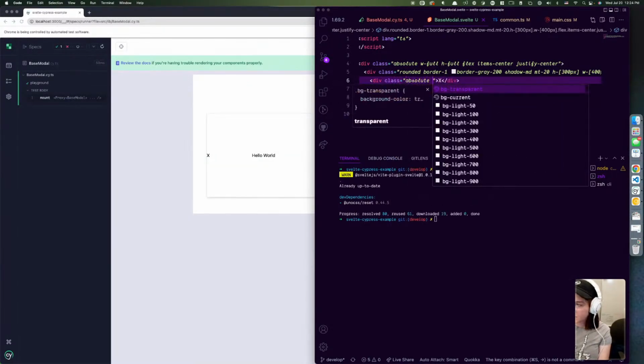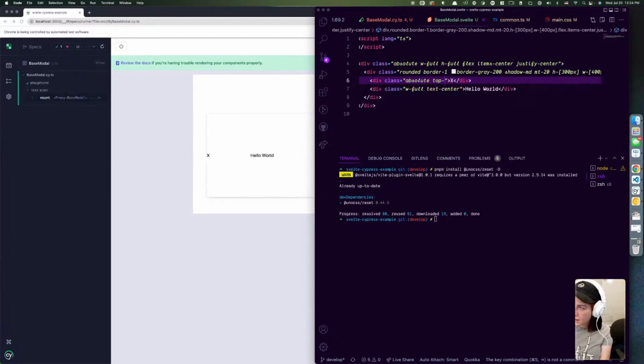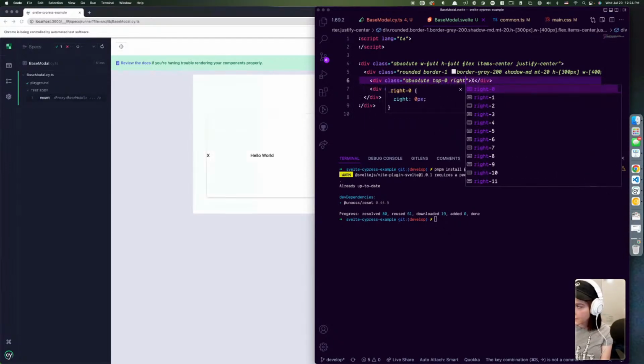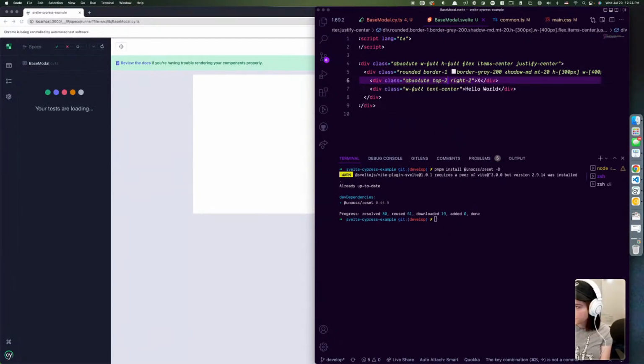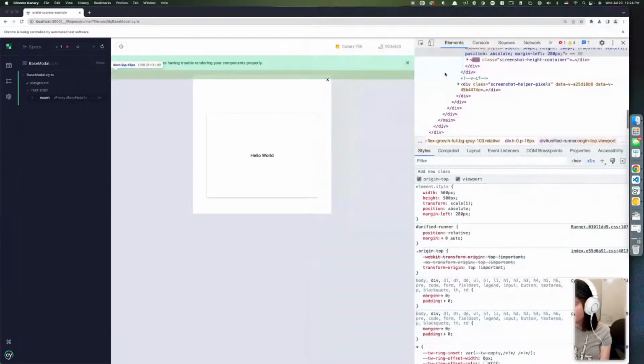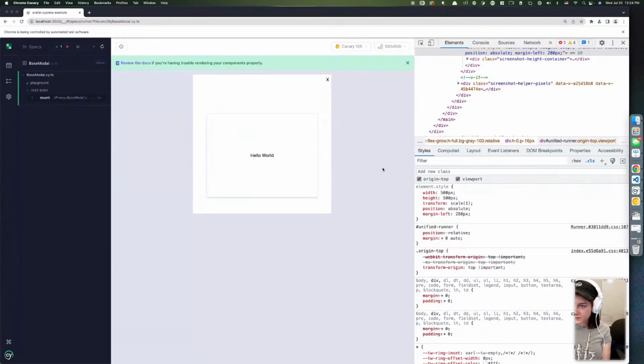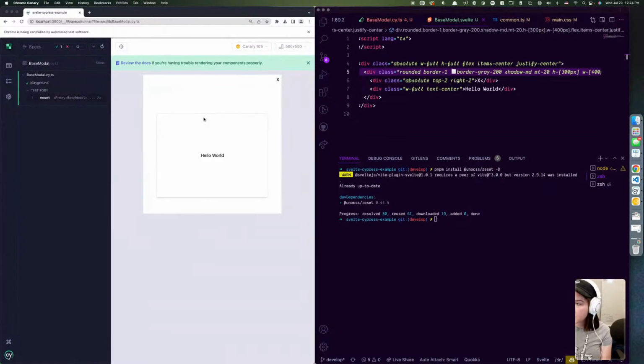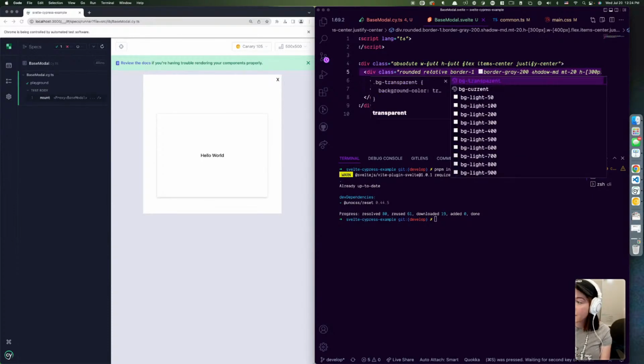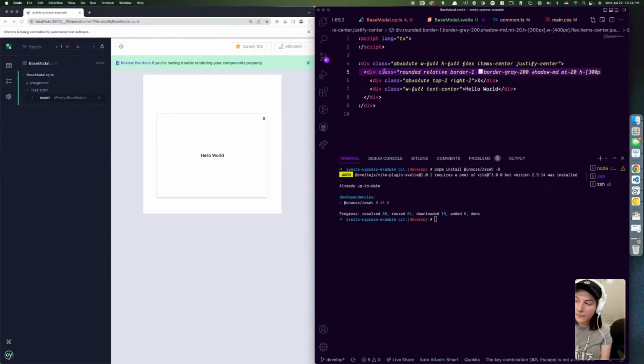So the X button is going to be absolute. It's going to be on the top, on the right, 2, top 2. And if you're wondering, this is kind of why I like to dev in Cypress. We just found another CSS bug and I'm able to quickly fix it. Just kidding, the reason this is an issue is that the parent needs to be relative to contain it. Okay, perfect. We have a scaffold of a component.